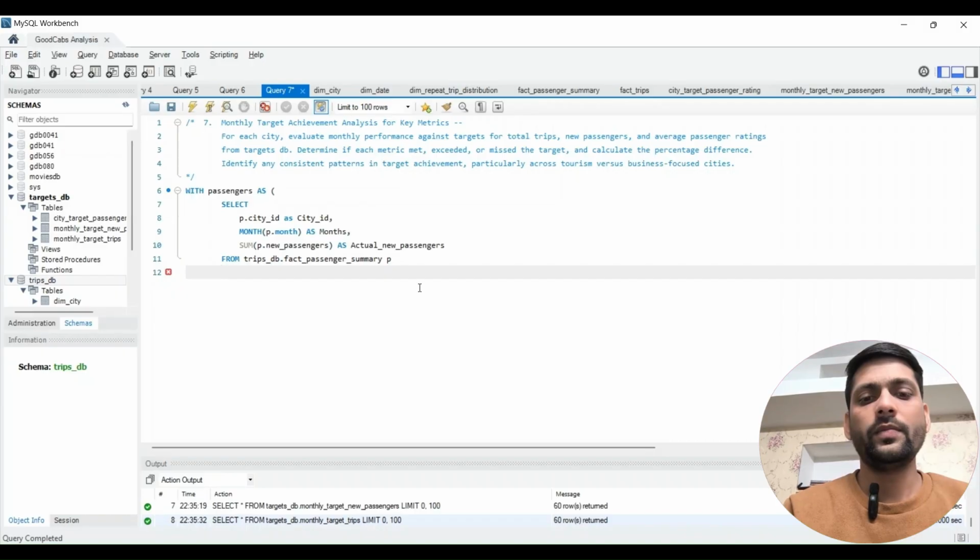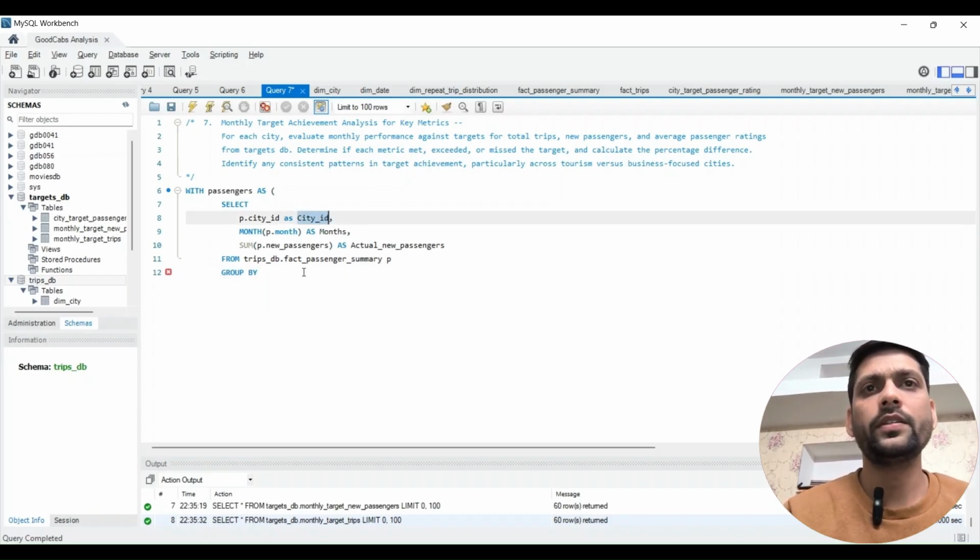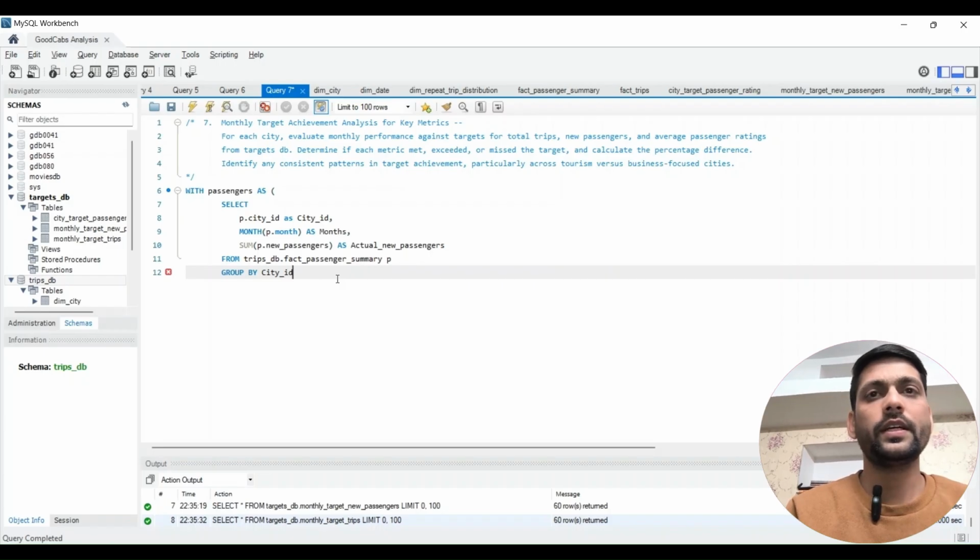Okay, and then I'm just going to group by, we are going to group by this city ID. Here we still do not have city name, but we have this city ID. Also, we are going to group by this month. So we will get this actual new passenger data for each city ID as well as months.